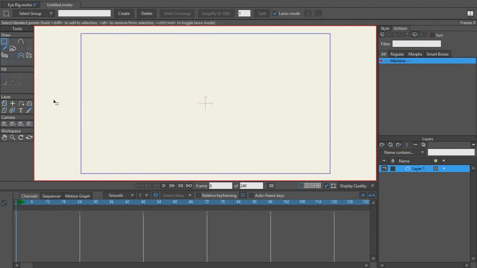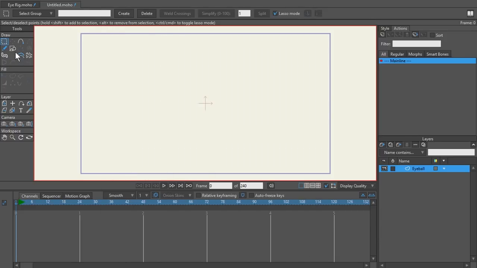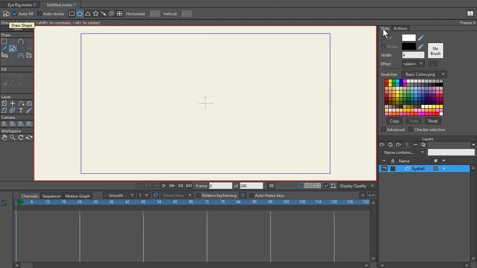Alright, so one of the first things that we're going to do is draw out our eyeball. So I'm going to go ahead and just name this layer eyeball. Go to my shape tool, S on the keyboard, grab my circle, have autofill on, style white. And then I'm just going to draw right here, holding shift and alt, a circle. And there you go. The alt is what's going to constrain it towards the center.